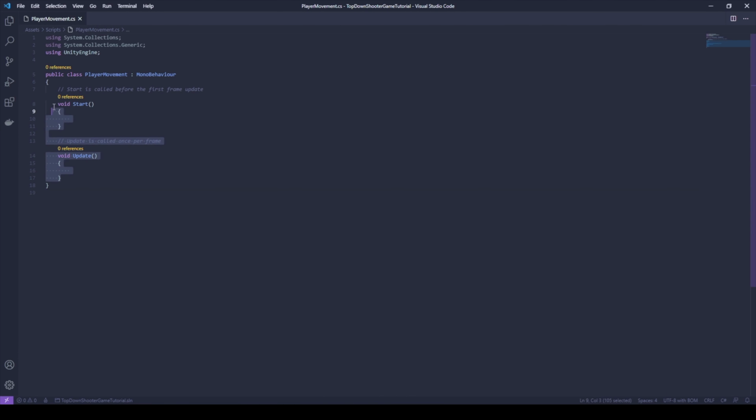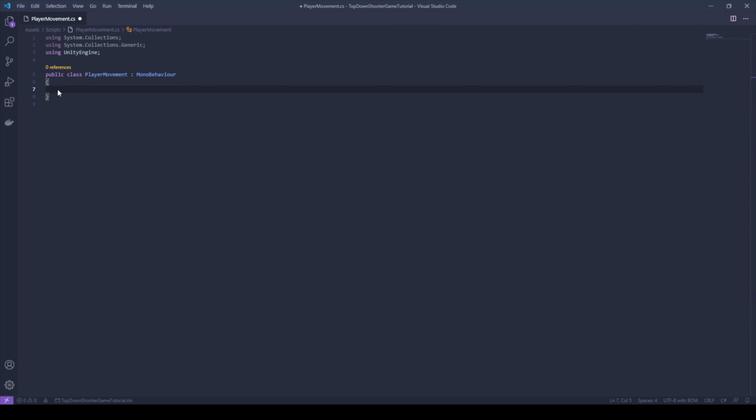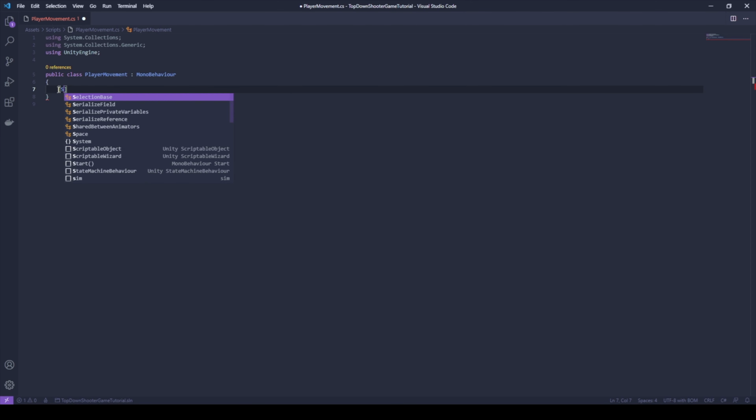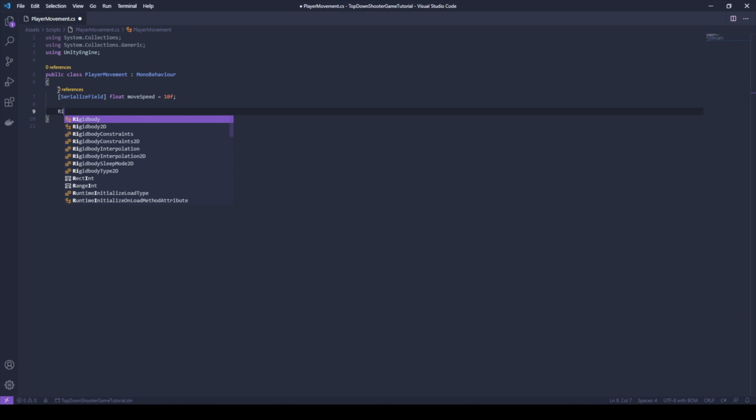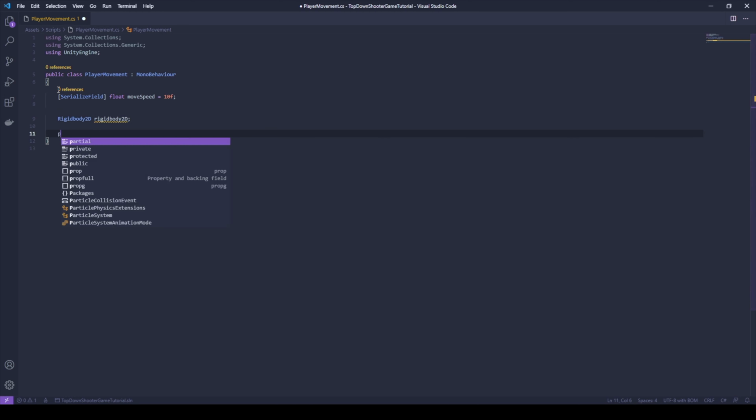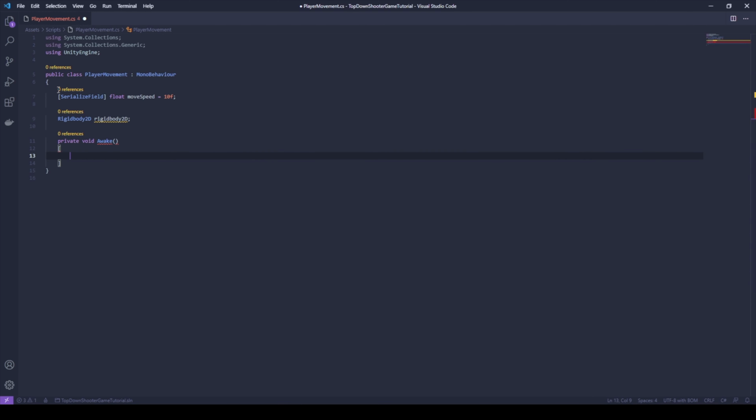Now I'm going to remove the start and the update function, and add a serialized field float speed. If you don't know what a serialized field is, just check the description, where I put helpful documents. I'll create a move speed and default it to 10f. Then I'll create a Rigidbody2D RB, and in void Awake, I'm going to assign the rigid body: RB is equal to GetComponent of type Rigidbody2D.